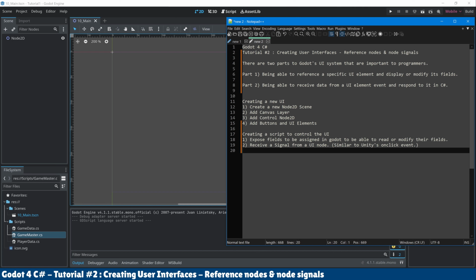Welcome back to my second Godot for C# tutorial. In this tutorial, I'll be showing you how to create user interfaces, how to reference the user interface nodes, and how to make your scripts react to node signals.